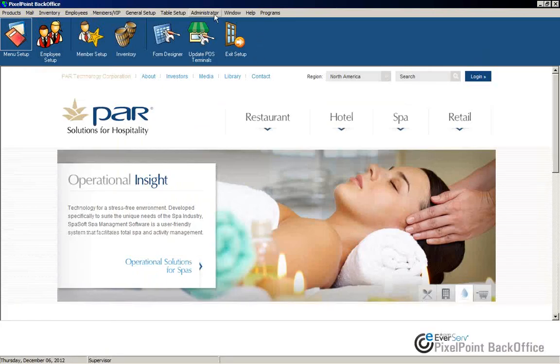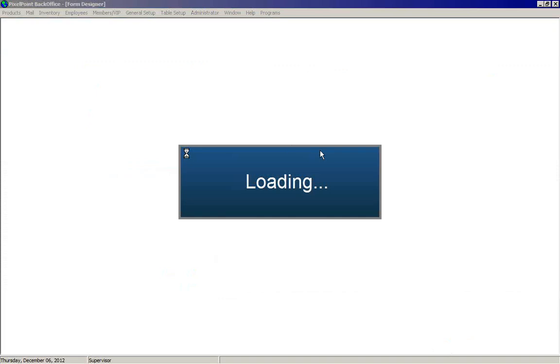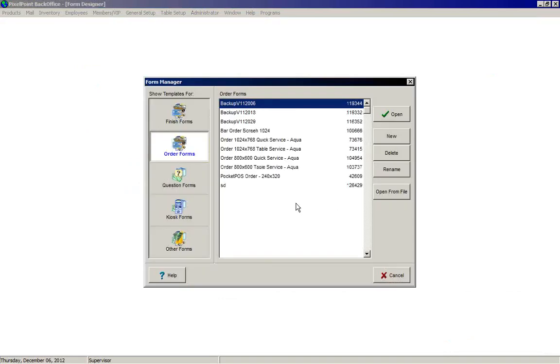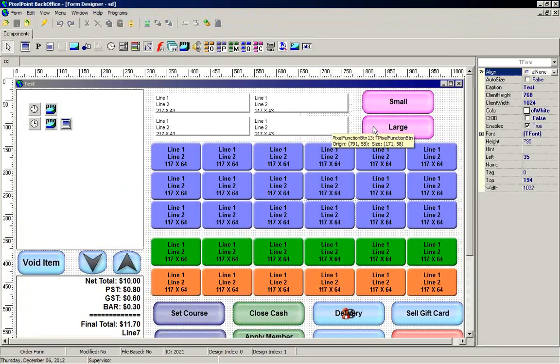Here, let's close that off. All right, let's go over to Form Designer. And within here, let's take a look at some of the screens I was working with. First of all, we'll stick to this dining one for a moment. Okay, so here I've got, for example, my small and my large.